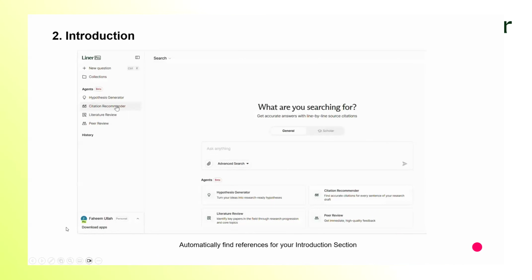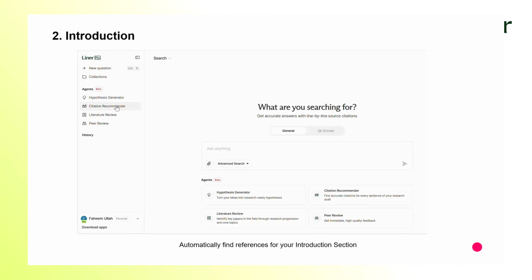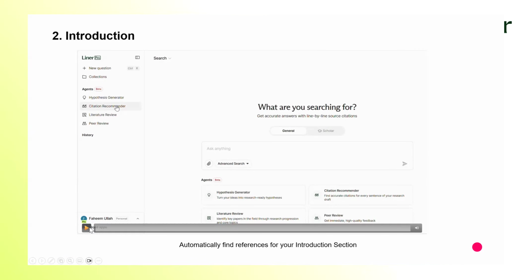Now, we talked about the references and backing your statements with solid references. You might have all the references at hand, but that's not the case often. If it's not the case, you have written an introduction and you want to insert relevant references in that particular introduction section, Liner has a feature for it. They call it citation recommender. Okay, and it's quite amazing. It just adds relevant references to the text you have written. So we can have a look at the demo of how it works.